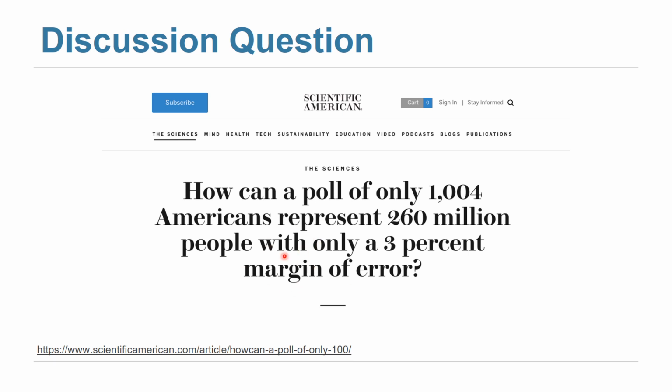So look at this article and try to see why these numbers are like that. So that's the first question.